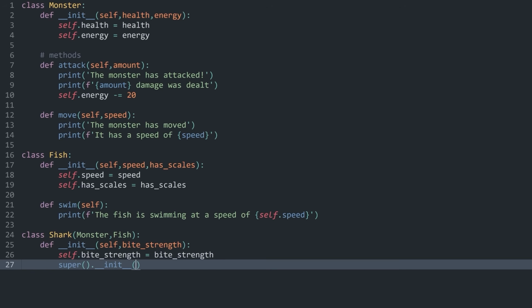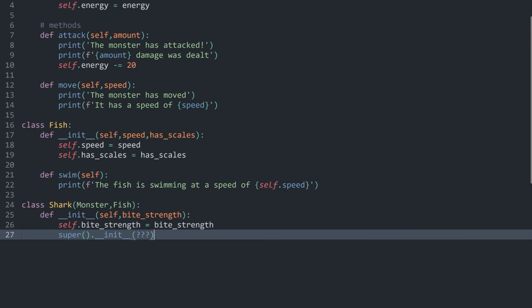Now we have a problem because I have no idea what to put in here. And the question here is, what arguments should go into this init method? Should I add the arguments for the monster class or for the fish class? Or both? How would this work? And there are a couple of things you have to understand to solve this problem. The first one is called the MRO, or the method resolution order.